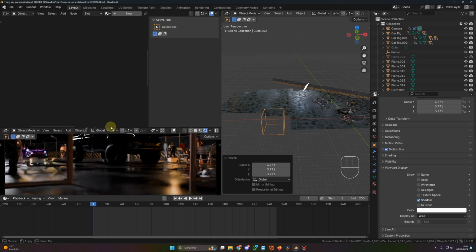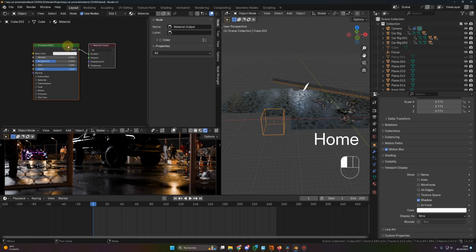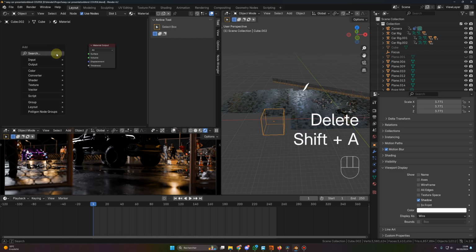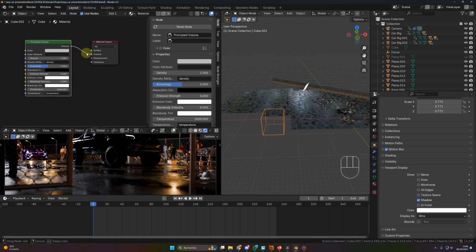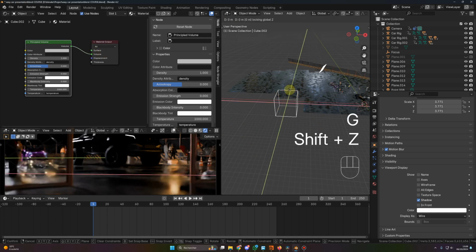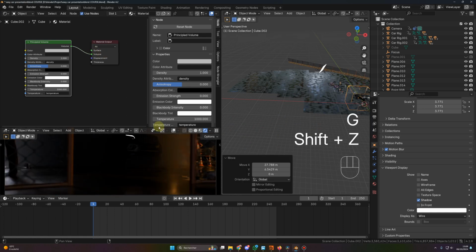And for the fog, here you press new. You delete the principal BSDF and Shift A, principal volume. So here, volume to volume and not to surface. And let me move that in front of the camera. So here you can see the fog is really dense.